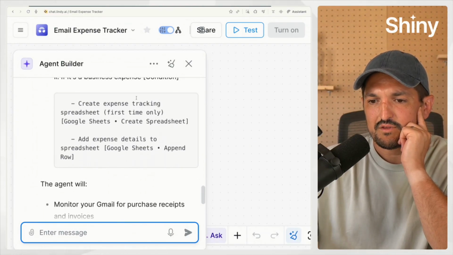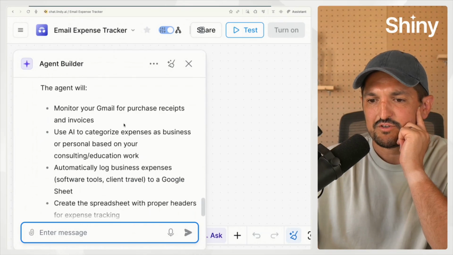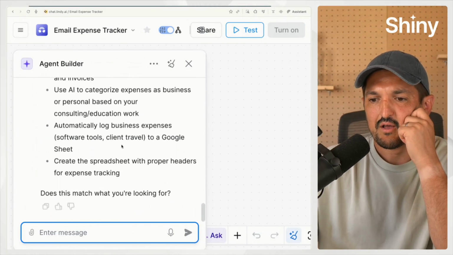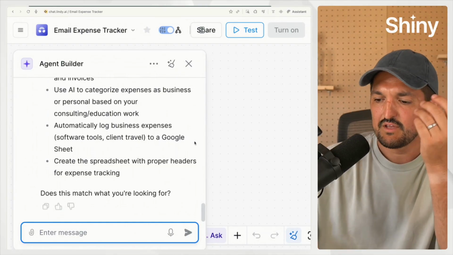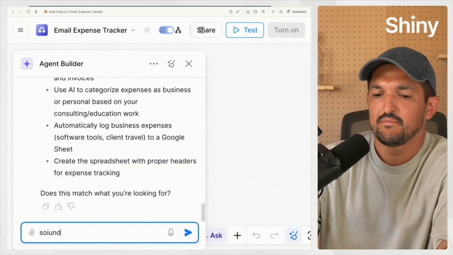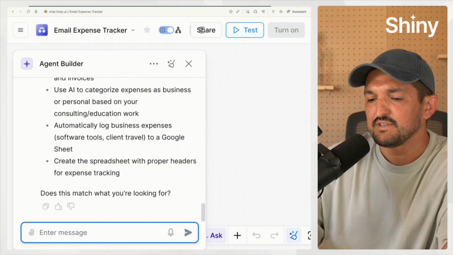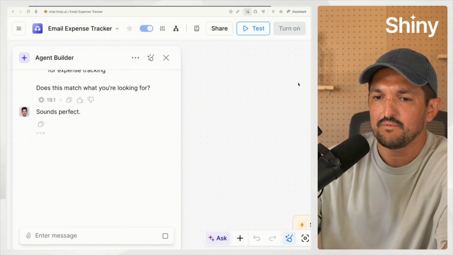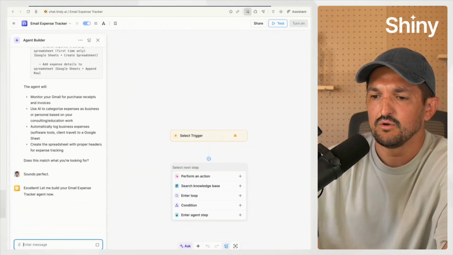Here we go. This is that. The agent will monitor your Gmail for purchase receipts, use AI to categorize it, and automatically log it into a Google Sheet. That sounds perfect. Sounds perfect. Okay. Zoom out and you can see it go to work.